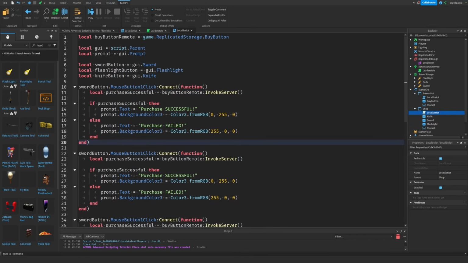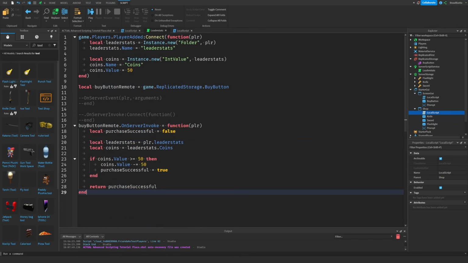Now we need to figure out how to pass information to the server to know which button is being pressed. What we can do inside of the server is create additional parameters to let us know which tool we're trying to look for when making this purchase. So let's create two parameters here. The first one is going to be the tool name, and the second parameter is going to be the tool price. When we implicitly call player, we want to pass in these two parameters as well so that we know which tool we're looking at.